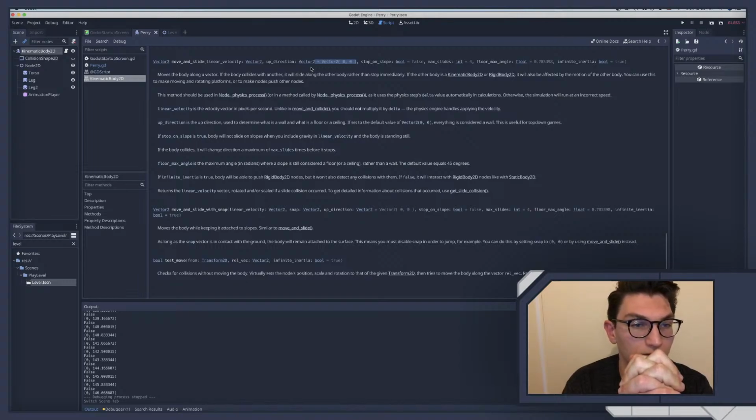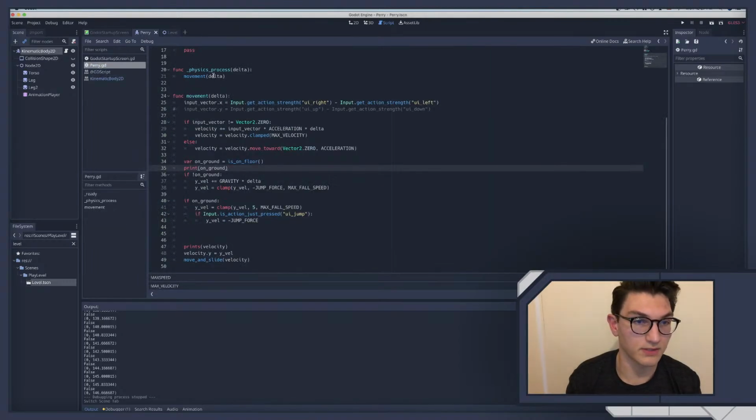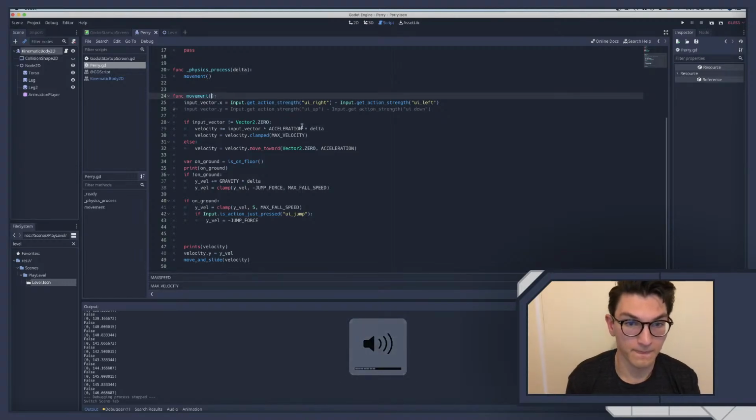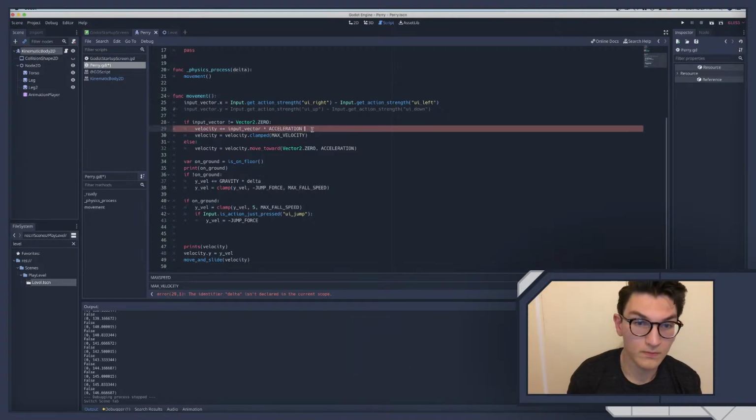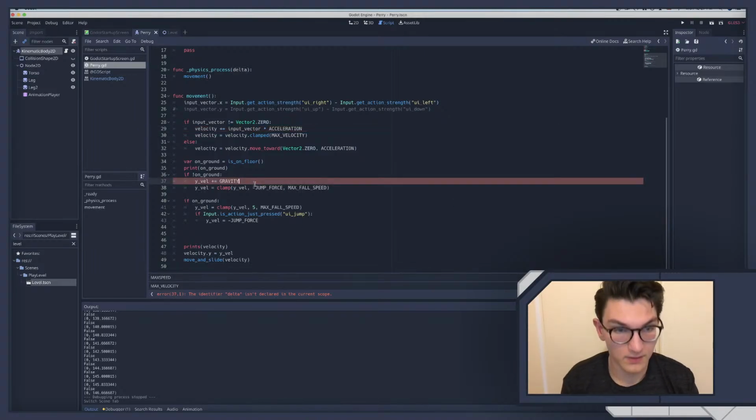Okay. Linear velocity is the velocity vector in pixels per second. Unlike move and collide, you should not multiply it by delta. The physics engine handles the velocity. Up direction is the up direction. Oh yeah, so actually I'm really quickly going to not use delta, because whenever you're doing move and slide, you don't need to use delta. That's why. Okay.